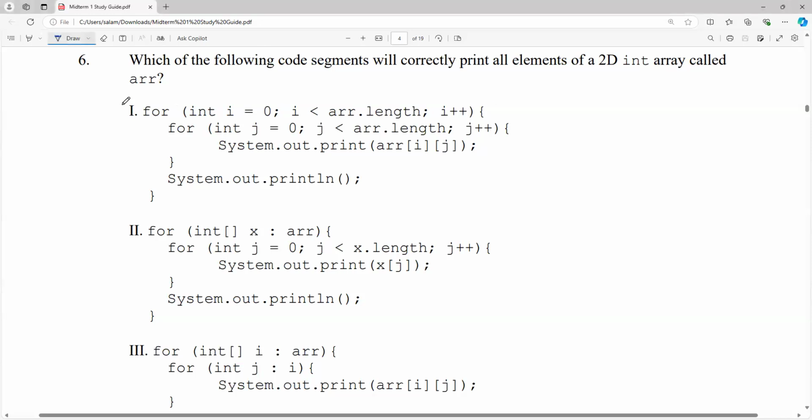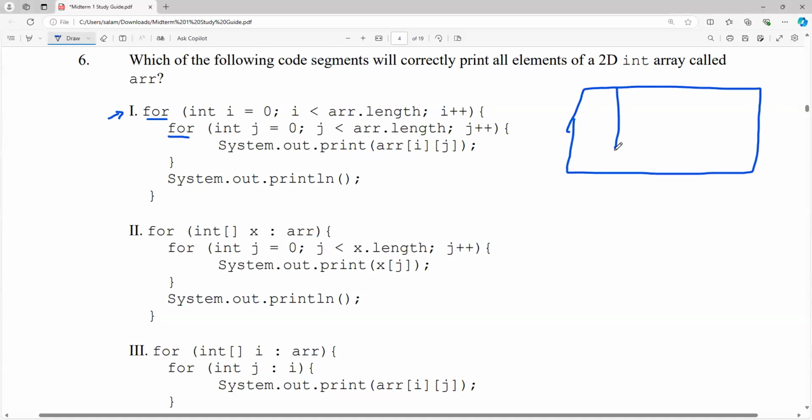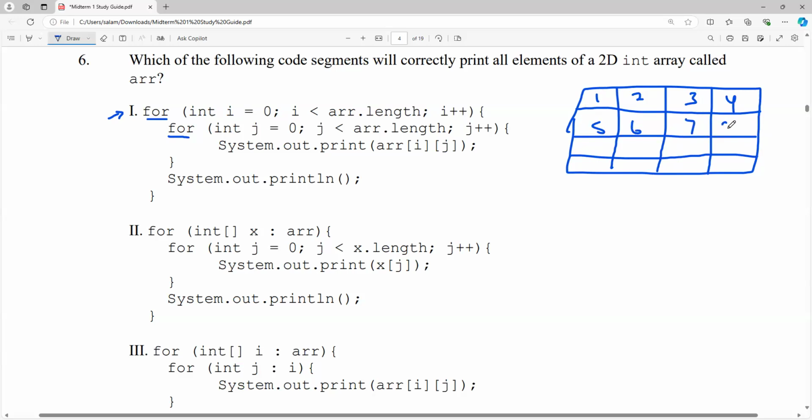For the first one, we have a nested for loop. Let's check it. We have int i is 0, i is less than array dot length, i plus plus. For int j, actually, if it helps, let's draw a little 2D array right here. Maybe that'll help. So let's say we have this 2D array, right?